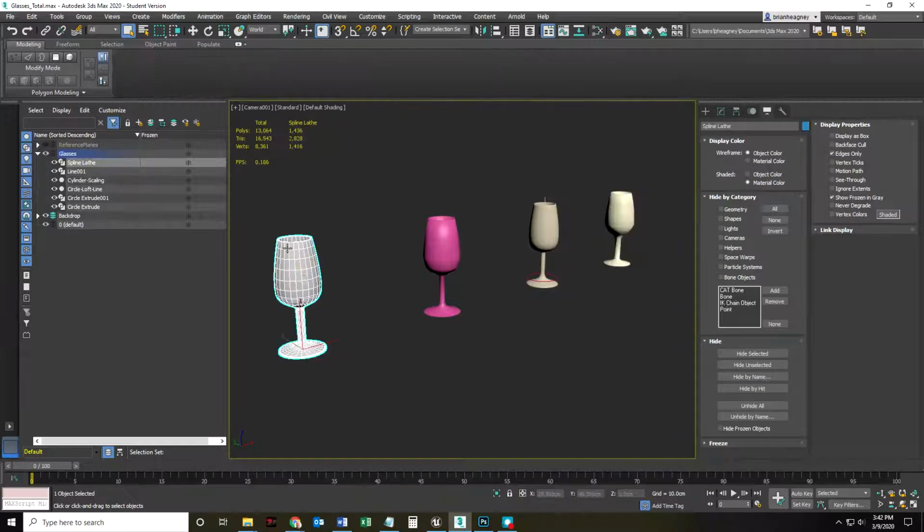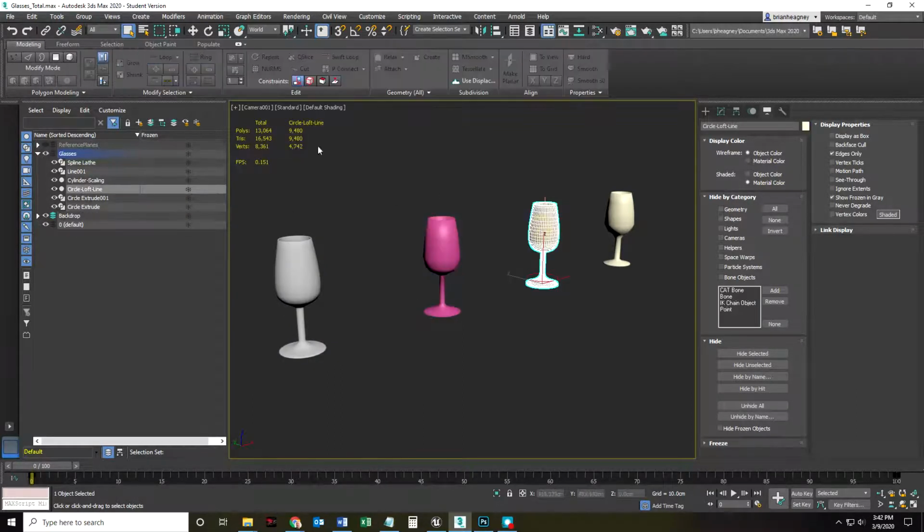Now, for this first object here, you can see I have 1,436 polygons. The second one, I have 450 polygons. Third one, I've got 9,000, oh goodness. And the fourth one, I have 404. And you can kind of see that.